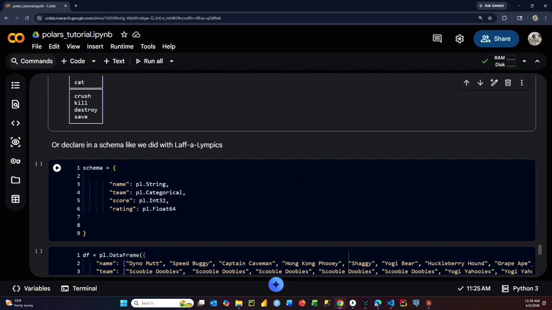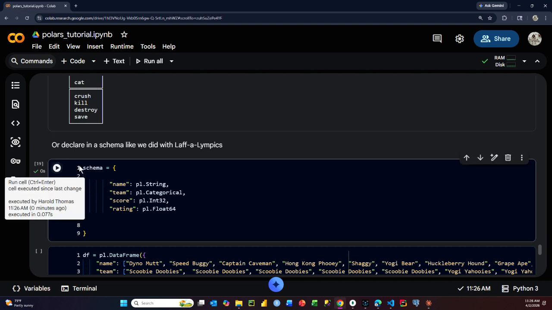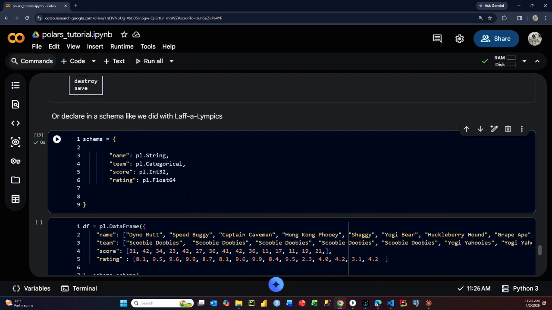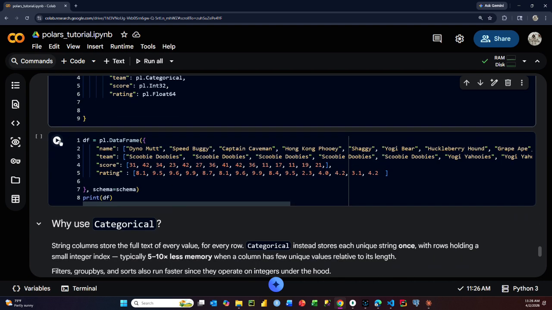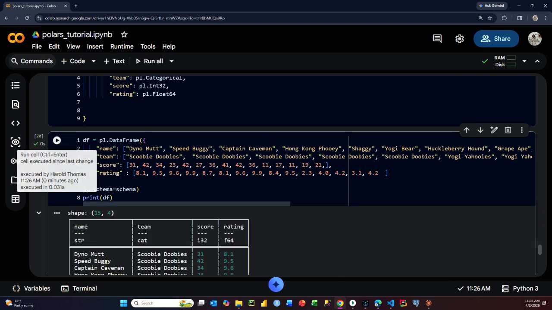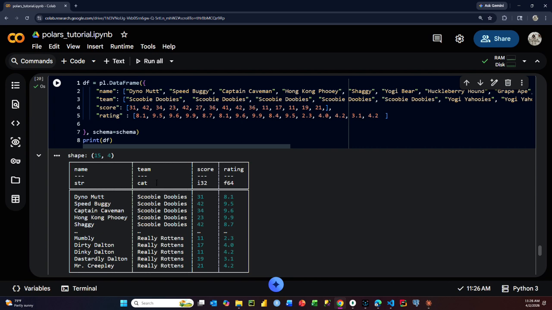Or you can also declare it in the schema like we did with the Laugh Olympics data frame in the window functions videos. So I could say schema equals name, string, team, categorical. Maybe there's another team that's going to join the next Laugh Olympics, so we wanted to keep that open, not make it an enum. Scores and then ratings of Float64. Here's the DF with the second argument being schema equals schema. Print that DF, and you'll see that team is categorical data type.